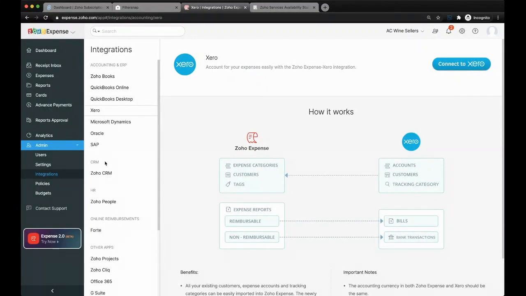One of the more useful integrations we're going to talk about tomorrow is with Zoho CRM. This is if you have a salesperson who might be out in the field, recording expenses like mileage for a particular customer, and you want to associate these with a deal, whether you're going to win that deal or you may lose it. You can categorize expenses that way through this integration.